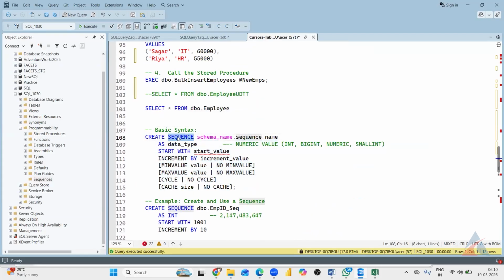Create sequence. Okay, because we are creating a sequence. Then the sequence should have a unique name like any other database object. Every object should have a unique name. So we are creating this sequence. Then as data type. So after the sequence name, we have to mention as, and the data type we need to define. So this sequence is of which data type.